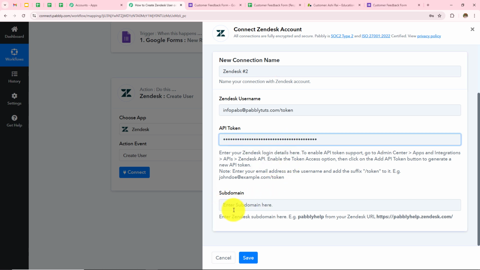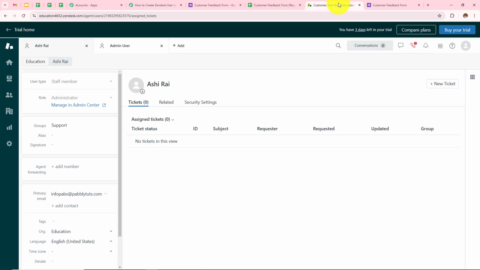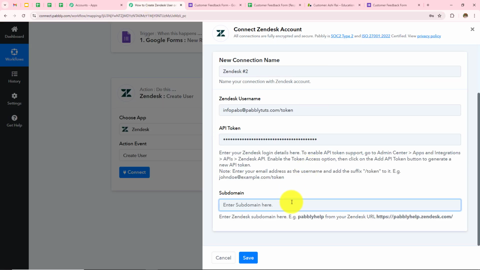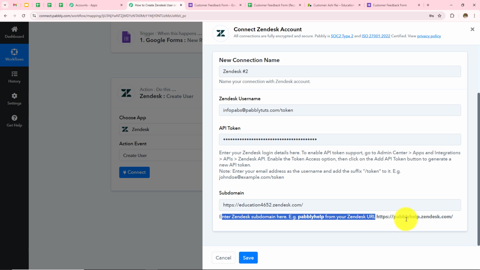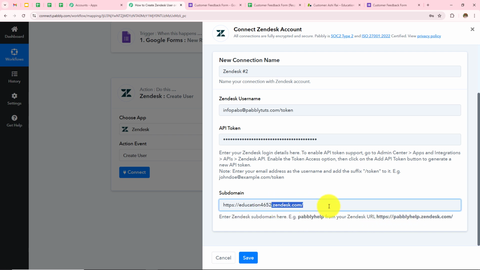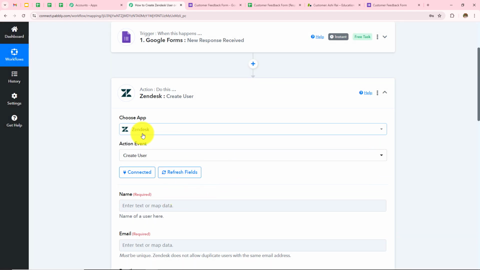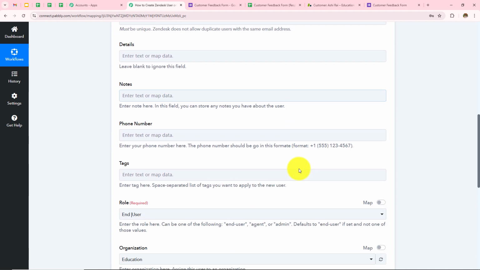Now I need to provide the subdomain. So to enter this, let's open my account again, and over here in my path URL I can see this URL. So I will copy this, go back to Pabbly Connect and paste that over here, and it's written enter the Zendesk subdomain here, example this from your Zendesk URL. So this is the URL, and I have to remove this and also the HTTPS, and this is my subdomain. So now I have to click on this save. So here Zendesk is finally connected with my Pabbly Connect.